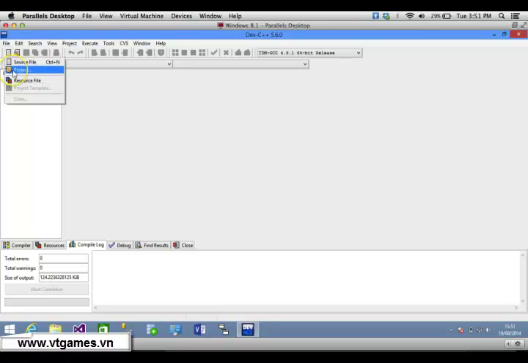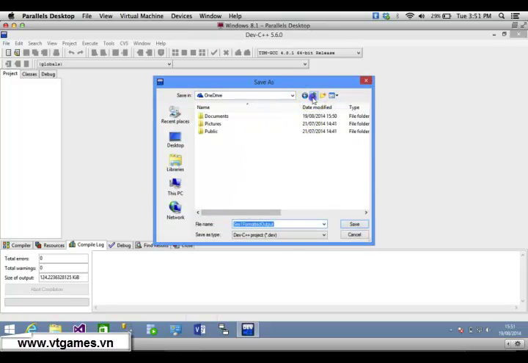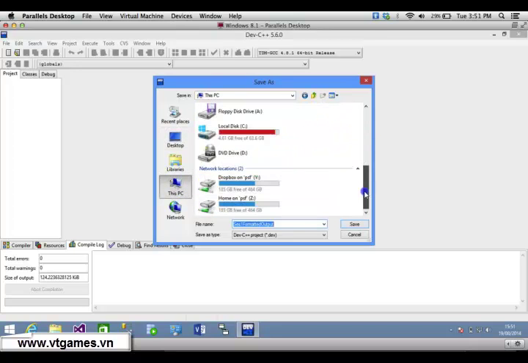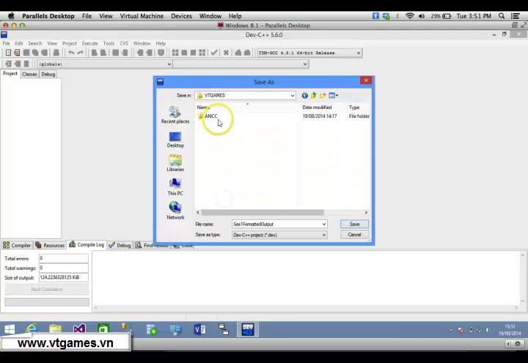Just click on new project and choose console application, C programming, and this one we're going to choose session number 1. This one is for formatted output, so we can have the output in a formatted way. We're going to choose our project folder like we did last time, which is the VT game, anyone can code C programming, and we're going to copy this one. It is session number 1 formatted output.